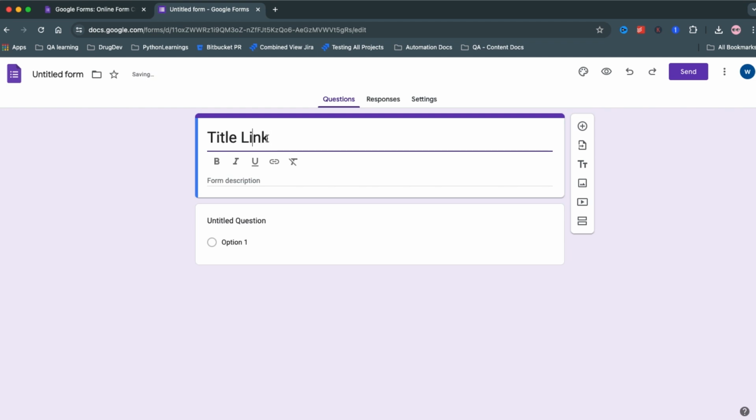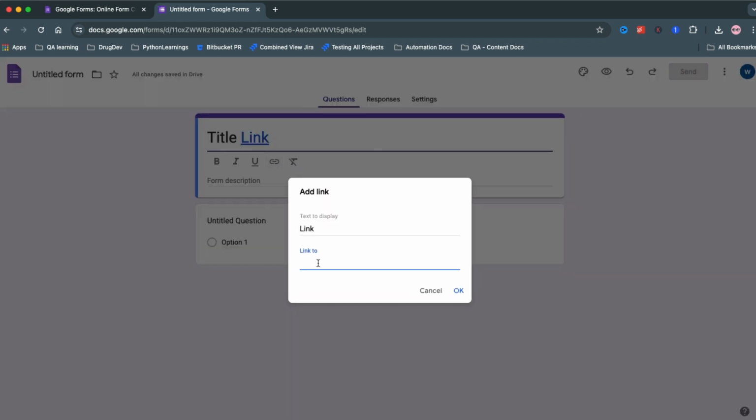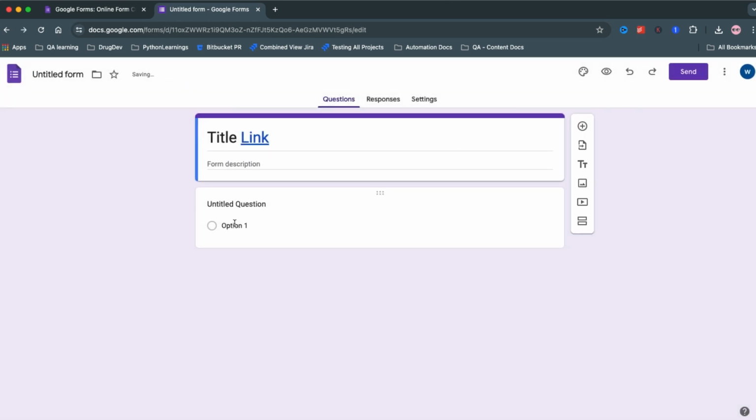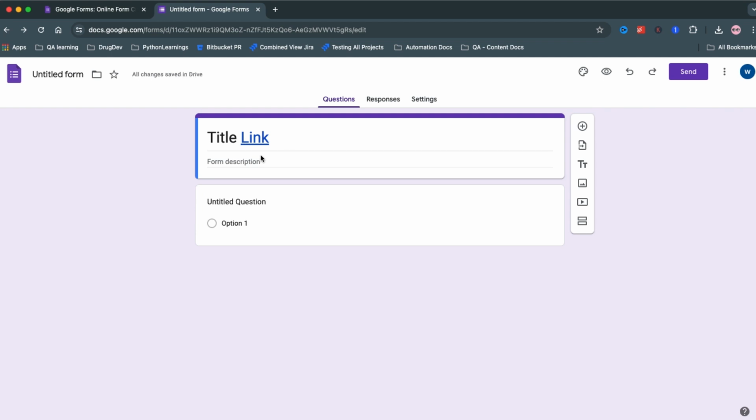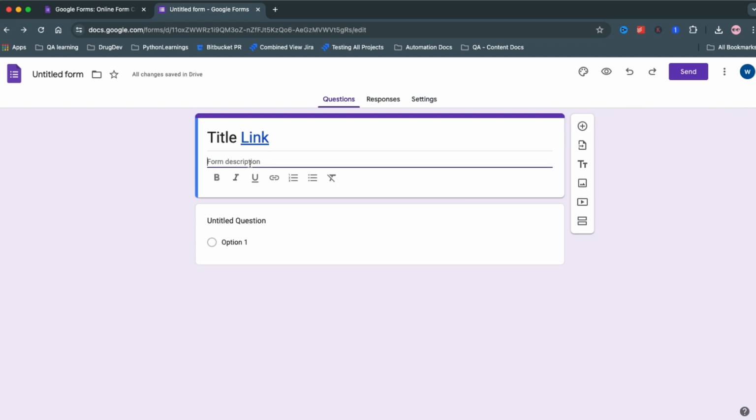and you have to highlight the text and click on the link option, and you can type your link here and press OK. So this is how we add a link for title, and let's see how to add a link for description.